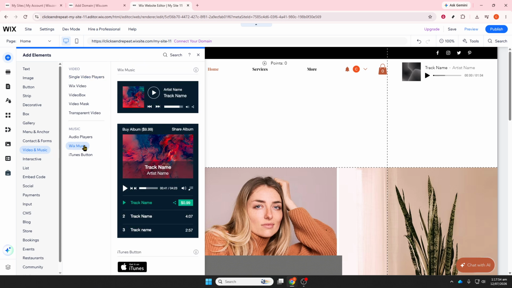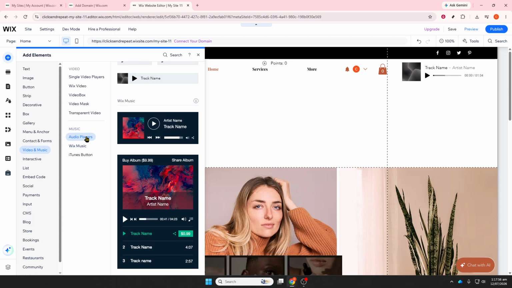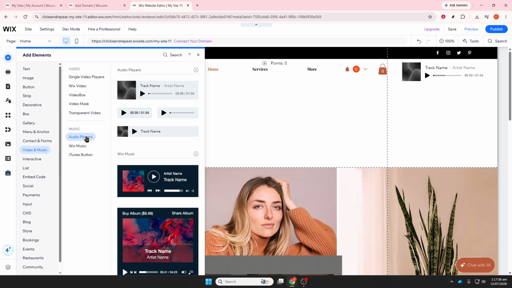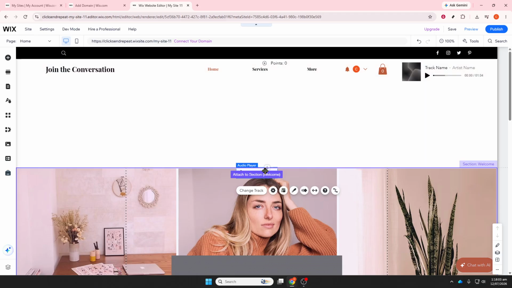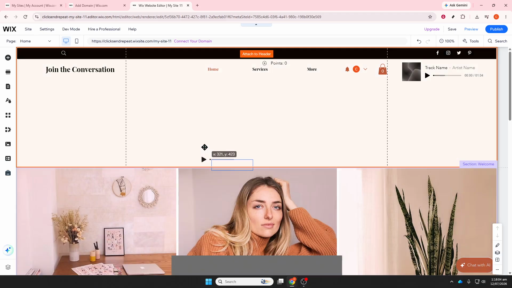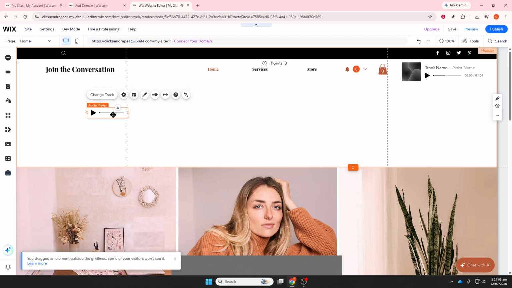If you need more advanced playback features, you can also explore the Wix app market for a music app that offers extra control. After adding the player, click on it and look for the option to change or manage the audio. This is where you can upload your music file, such as an MP3, or select a file that's already in your media library. Once your audio is connected to the player, save your changes so everything is properly updated.